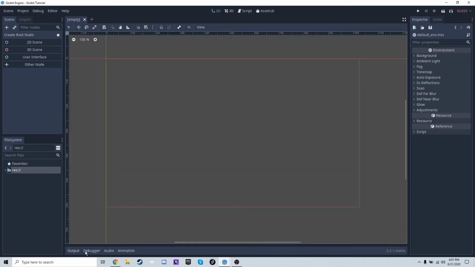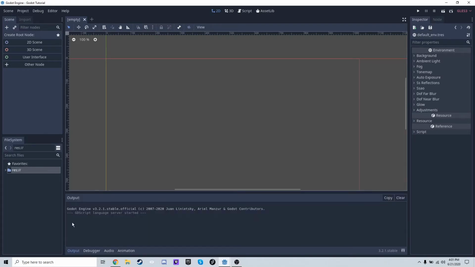Down here you have output, debugger, audio, and animation. There are others that are not appearing right now. They'll appear when you need them. When you click on something that is related to them, the option will appear down here. So for example, if I say output, it'll give me some information. As you run your program, you can tell it to print different statements to the output. For example, if you run into a problem and you don't know what the problem is, you could tell it under certain conditions, write some text down here, and you can know that those conditions are being met.